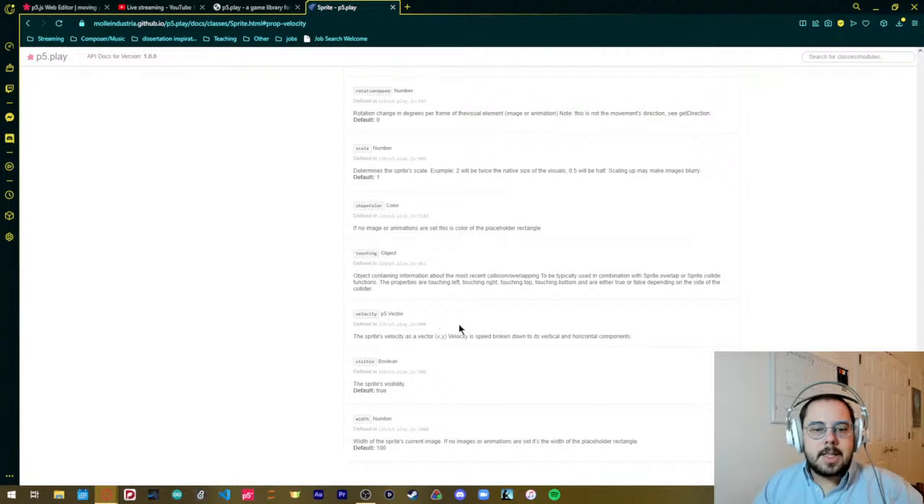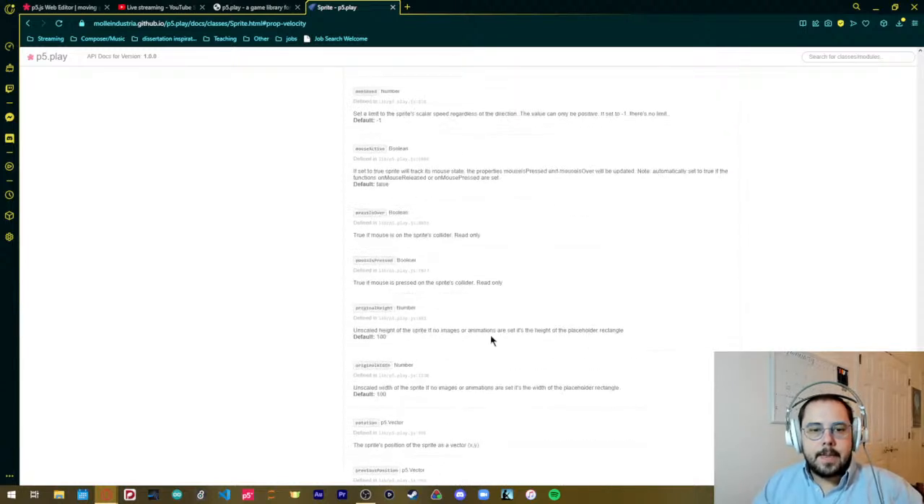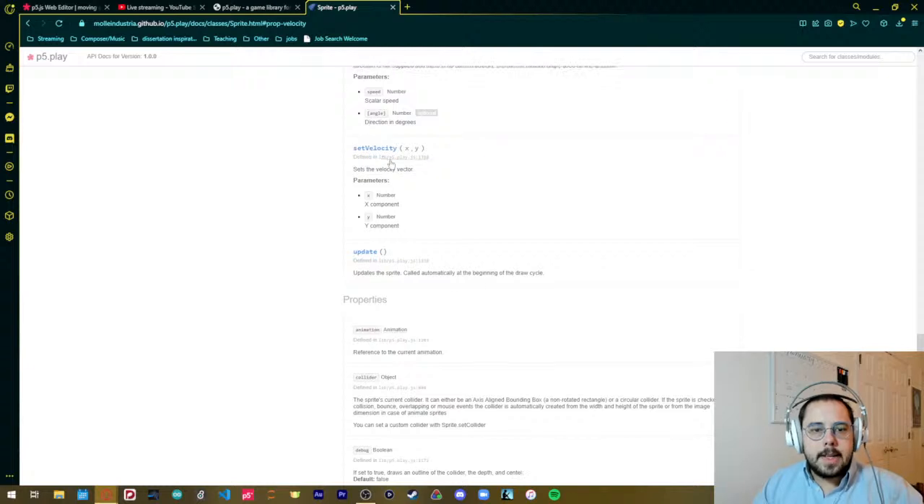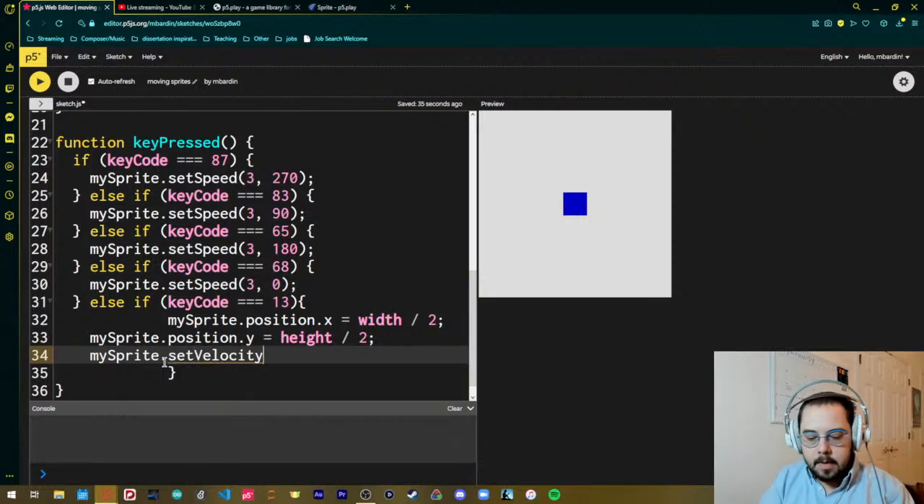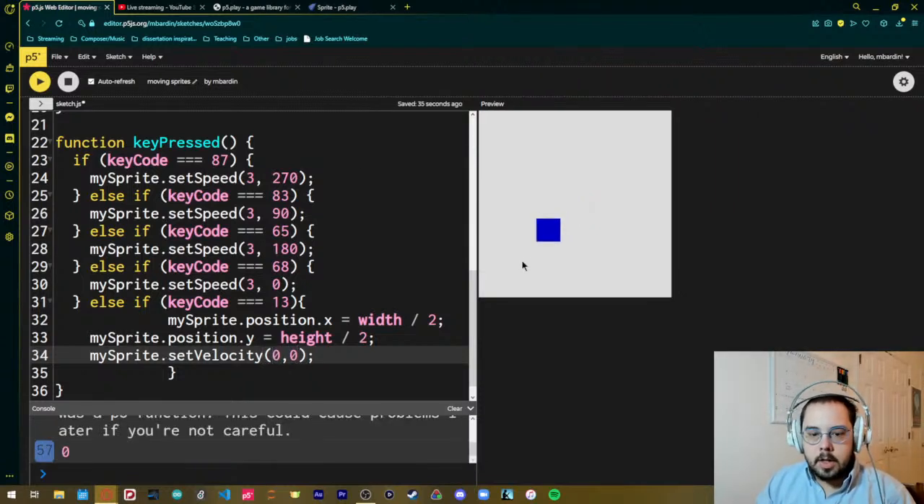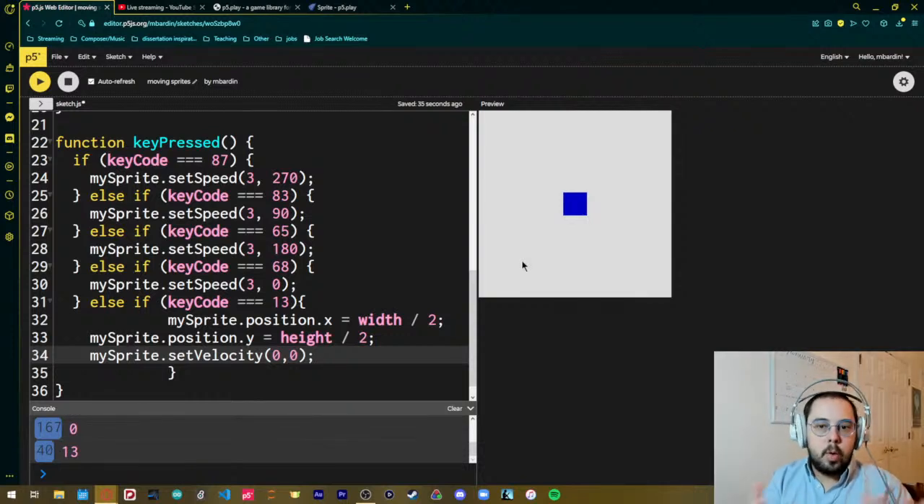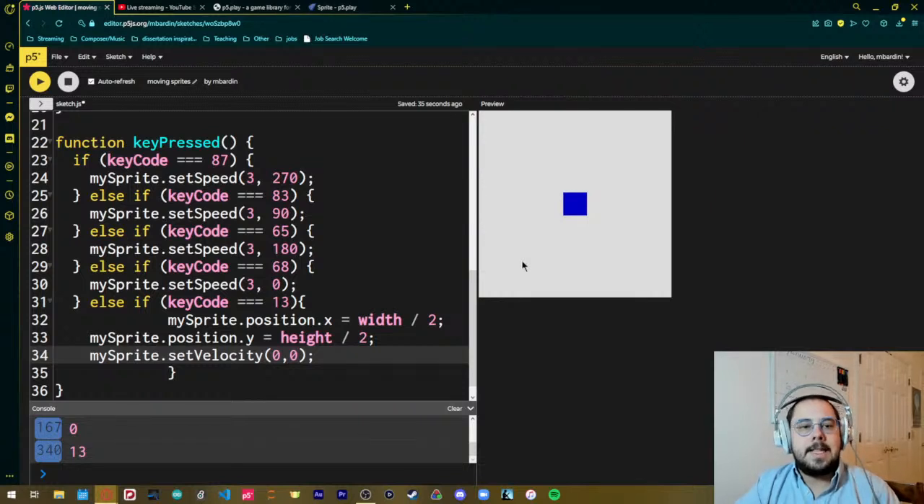So we can do it a few ways. We can set it just like the position, or we can set the velocity in each direction. So I'm just going to go in and say dot set velocity at 0 in each direction. So now, boom, the sprite will teleport and stop moving. Because again, the sprite will maintain its velocity, its inertia, in whatever direction.